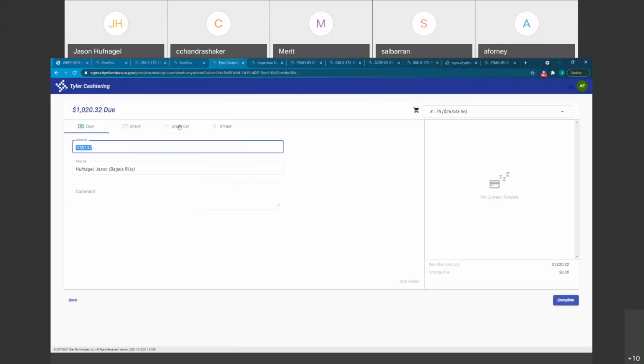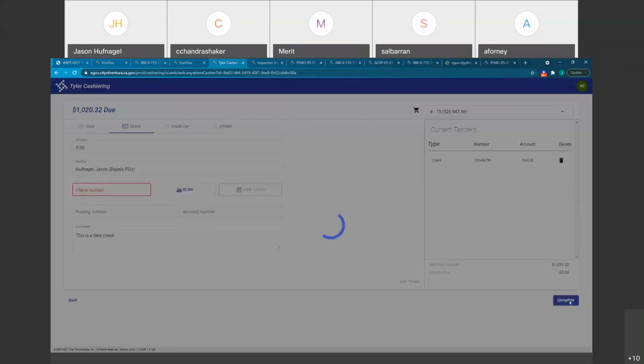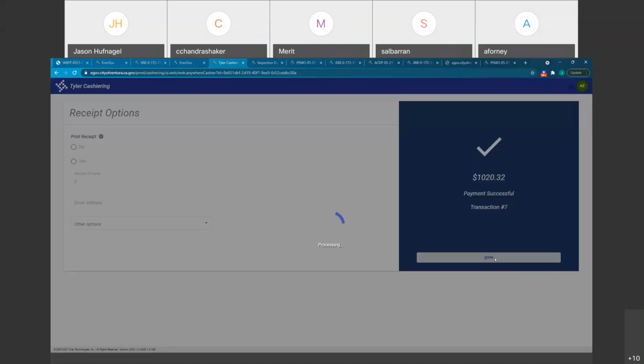All right, I'm going to take in a credit card payment. Actually, I'll take a check payment right here. Check number. Put our routing number in here as well, and my account number. And I'm going to complete this. I'm going to hit done right there.